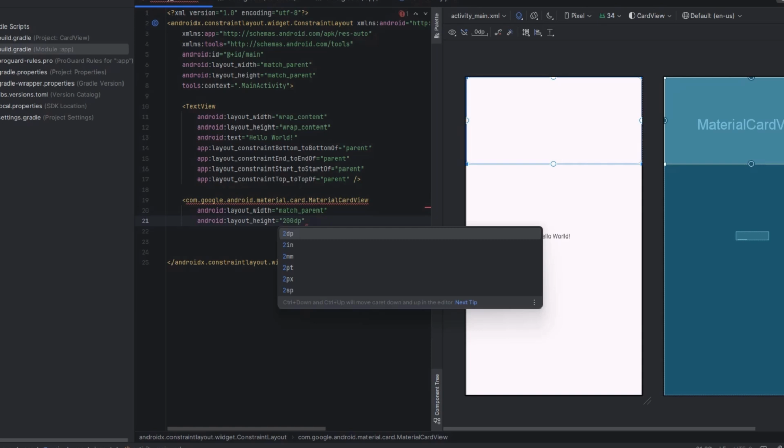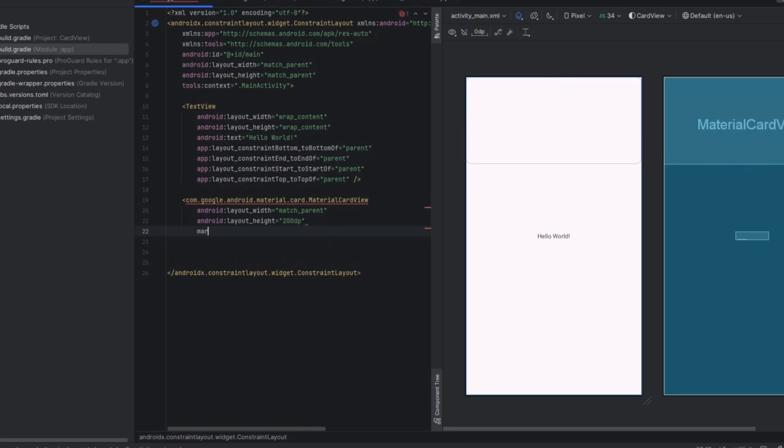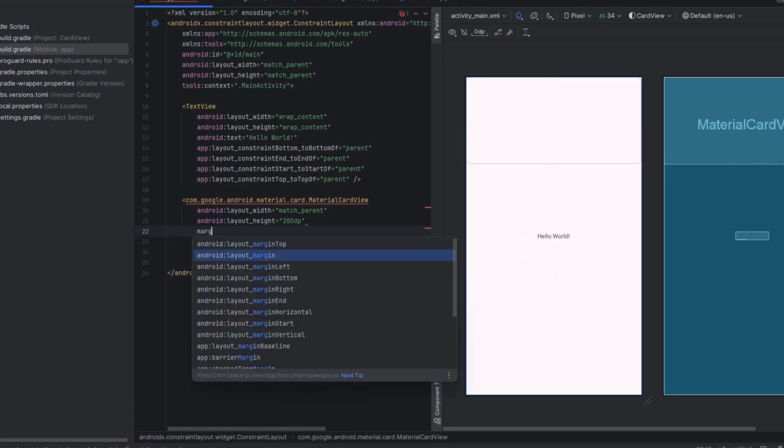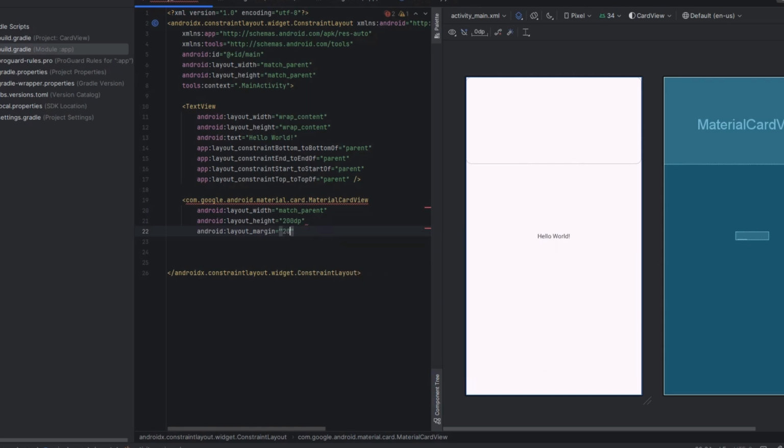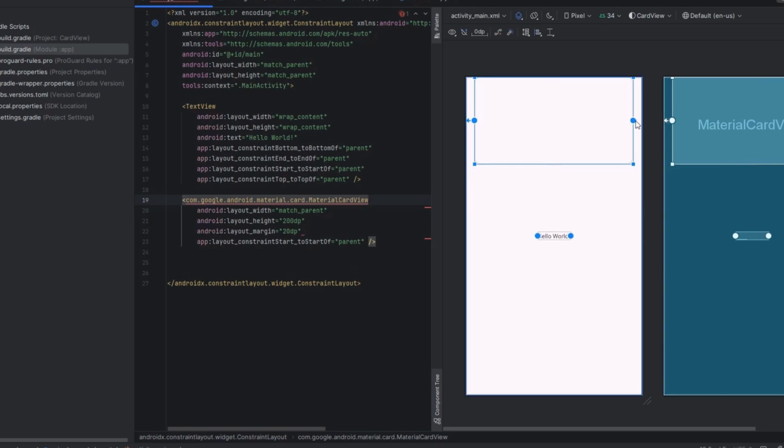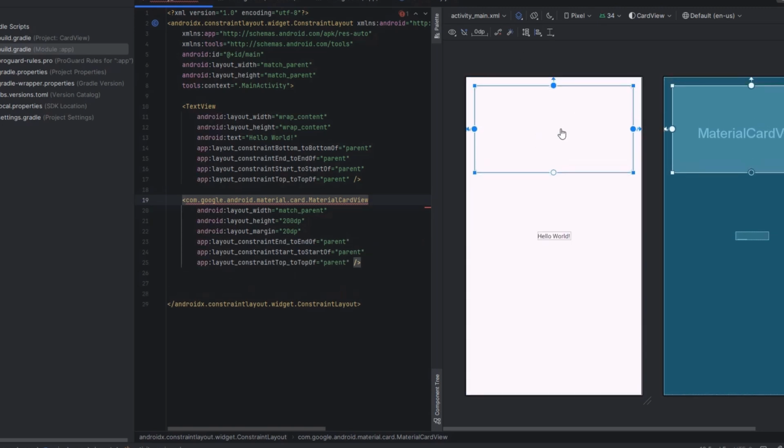So once I do this, I am good to go with the next thing. I wanted a margin so that we can have a good looking card view. So I'm going to add a margin of 20 dp. This looks good, but I have to have a margin top. For doing so, I should constrain it to the parent layout. And once I constrain it, I can see that this issue is fixed.